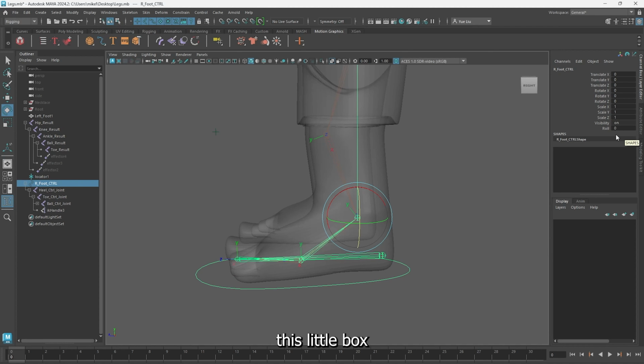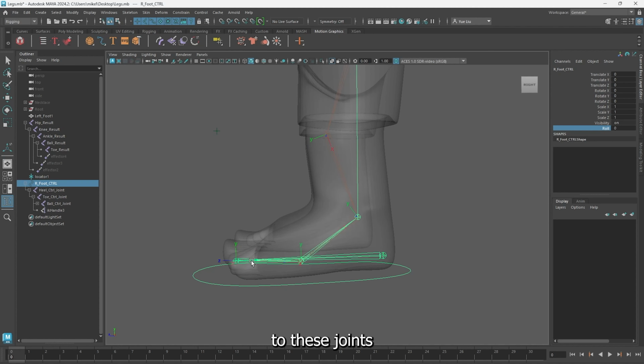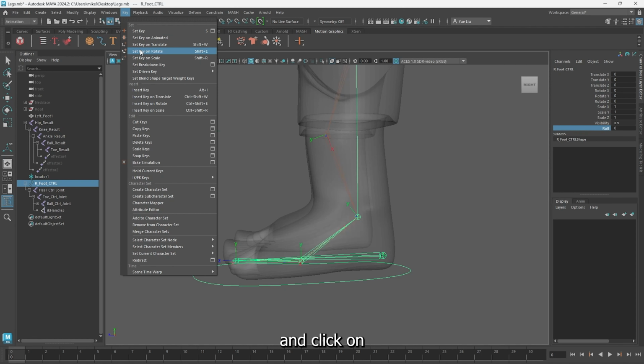See, it's going to give me this little box with a value that I can put in for what is called roll. So I'm going to link up this roll value to these joints by going to Animation, going to Key, and clicking on Set Driven Key, Set.